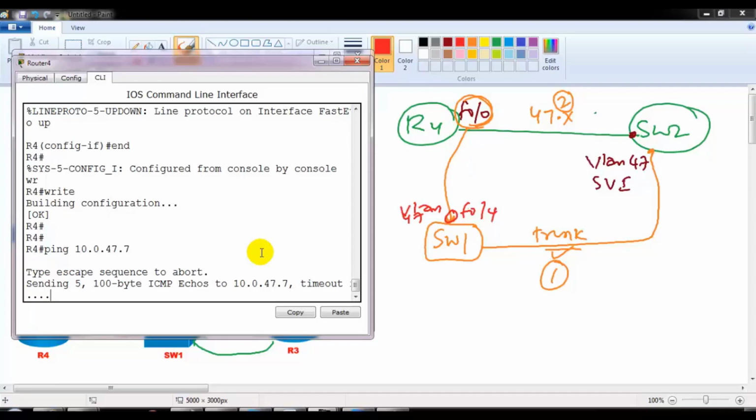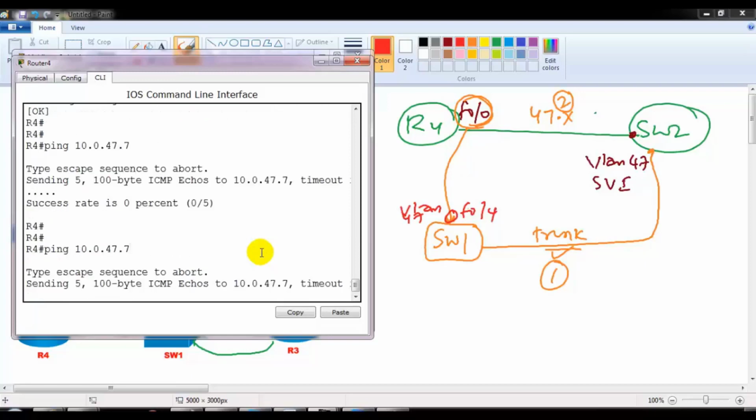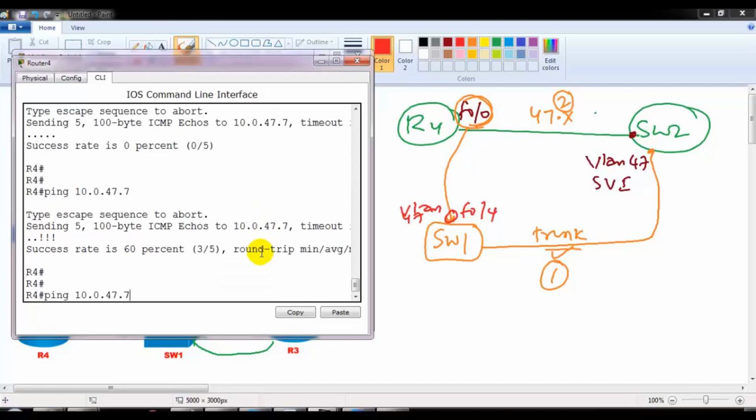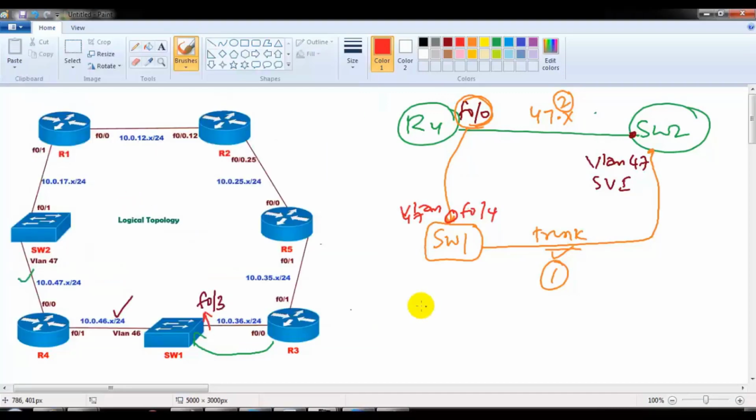So just give some time for convergence, because of the spanning tree things, it will take some time. If you don't see the reply for a long time, then there should be some problem. Now you can see it's coming up. So now router 4 and switch 2 are able to communicate, which means the connection between router 4 and switch 2 is also up. And the next thing, we'll jump to the next one.